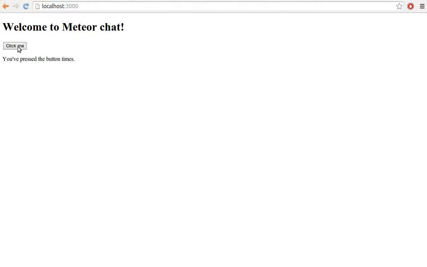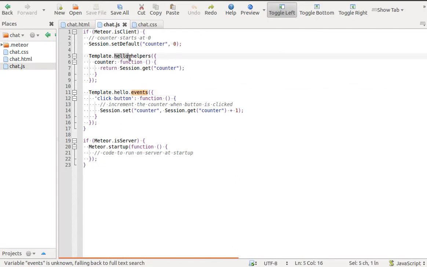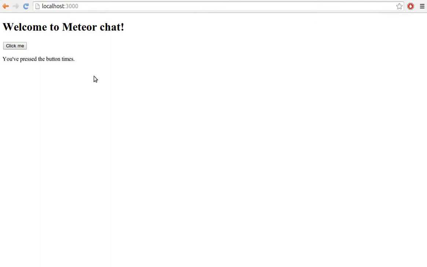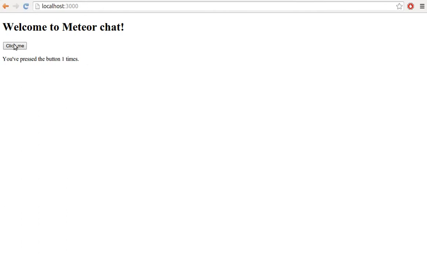Now the button doesn't work because we forgot to rename template in our JavaScript. So rename it to chat. Save the file. Go to the browser. I have to wait for a few seconds because I have a 5 years old computer. And here we go. Yes. So we renamed our template.